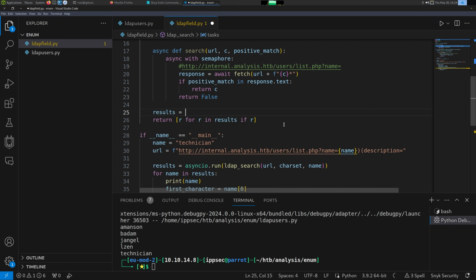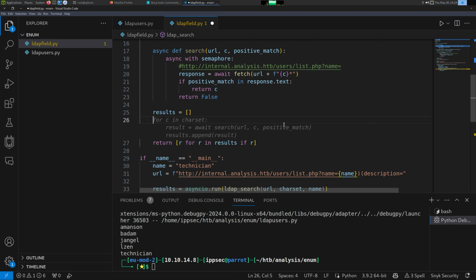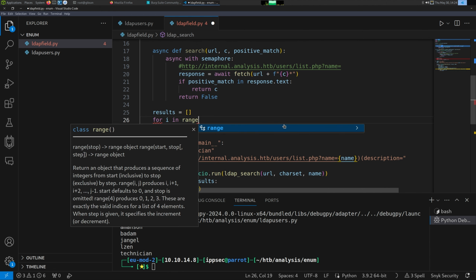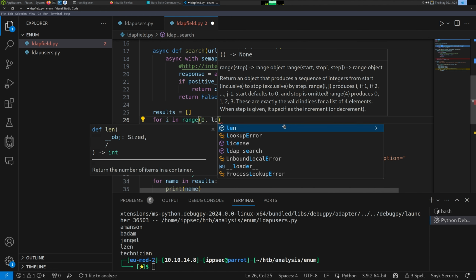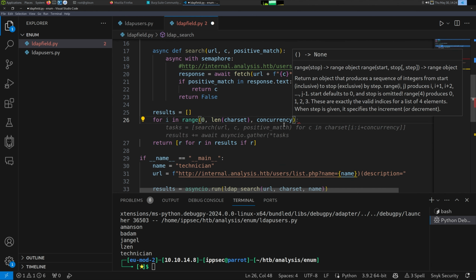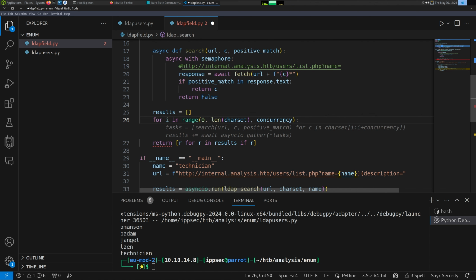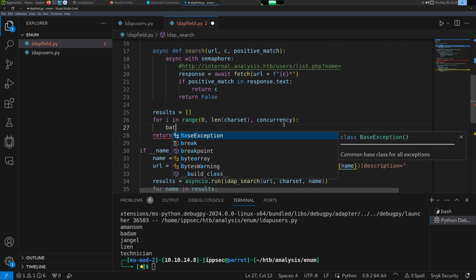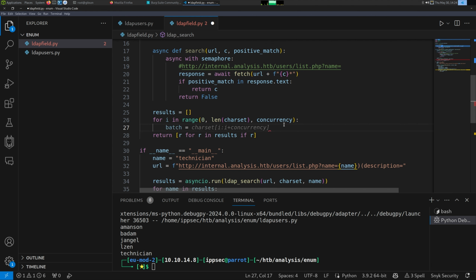Let's see, results, we'll declare that as a list. And then we can say for i in range 0, the length of the char set, and then we'll do a step of concurrency. That looks fine. I can't comprehend exactly what that is doing. Let's just break this up. So we'll say the batch is equal to char set. So this is going to go like the first 8 characters, then 9 through 16, whatever.